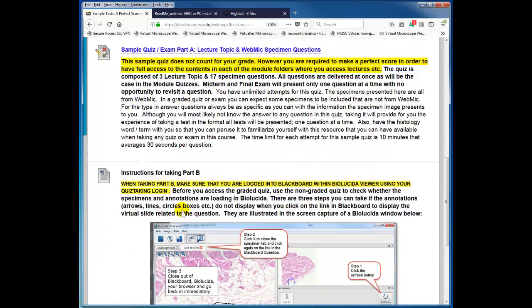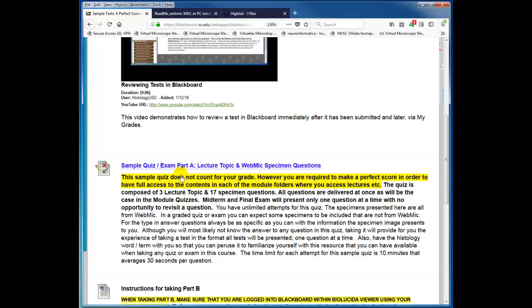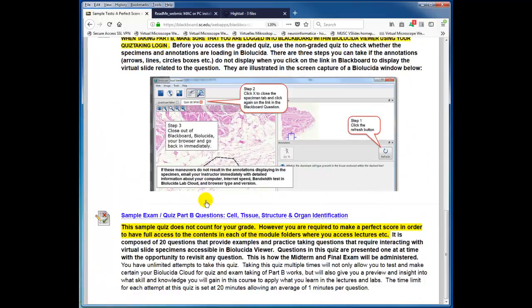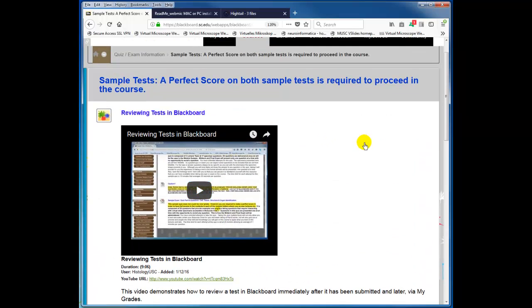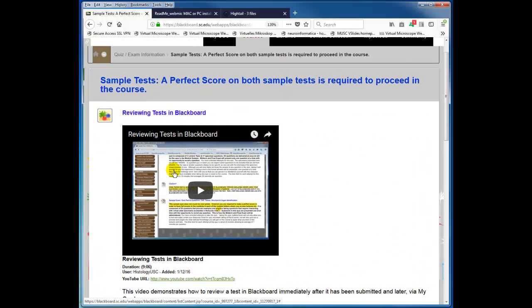And you must make a perfect score on both of these. You have unlimited attempts to take these, and that is the second condition that is necessary. First was marking the check-in and get started page reviewed, and then you have to make a perfect score on both of these. We give you the answers after each attempt, so there's no problem. It gives you practice, gives you exposure to the type of questions we ask. So that's the second requirement in order to proceed in the course.